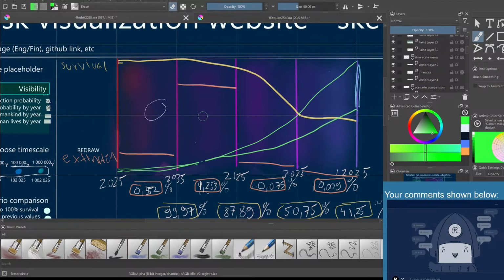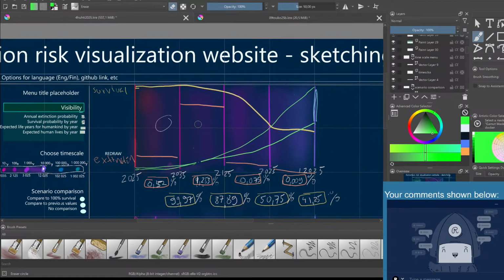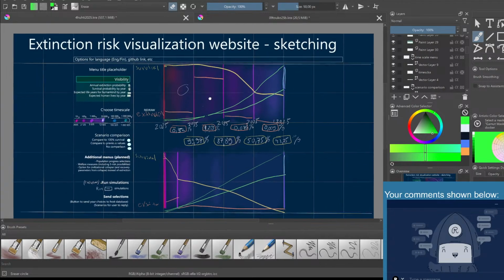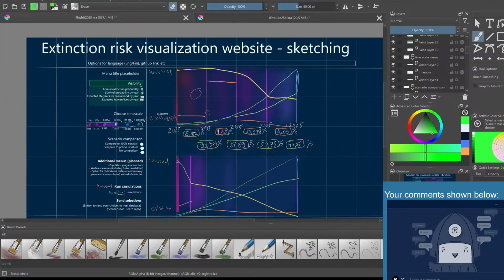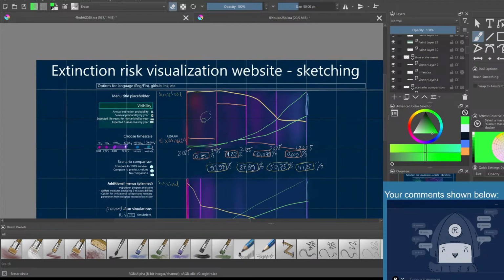But yeah, what I'm doing here is just sketching for a website. The website in the end will be made in R, which is a programming language. But I want to make a, okay, I'm gonna check it out actually.